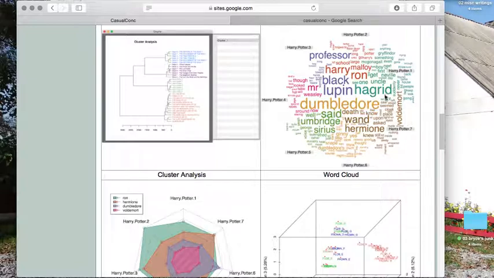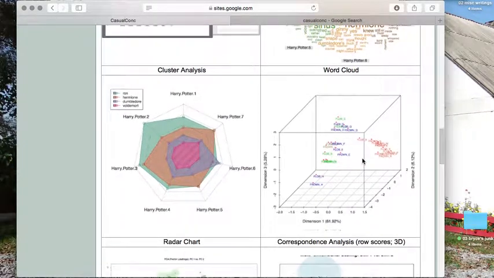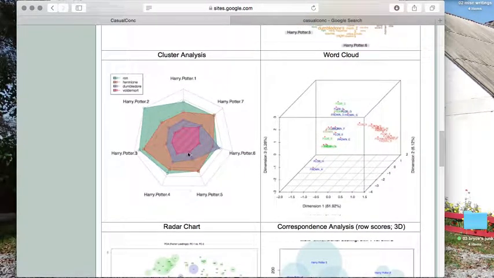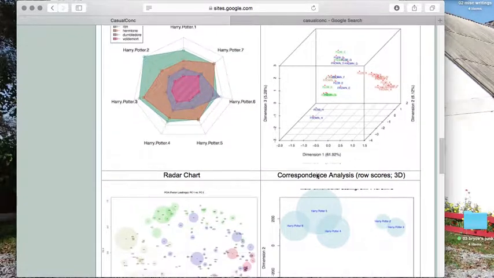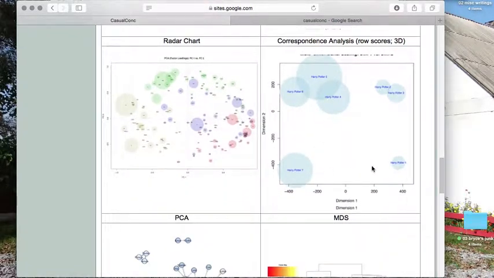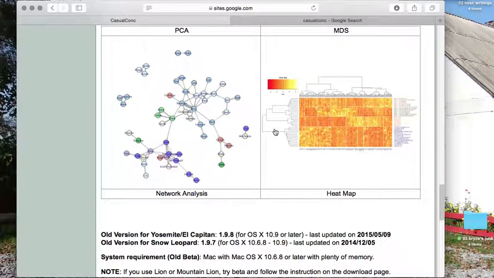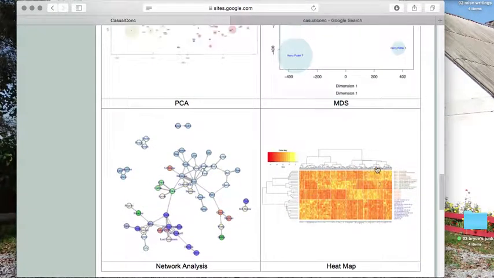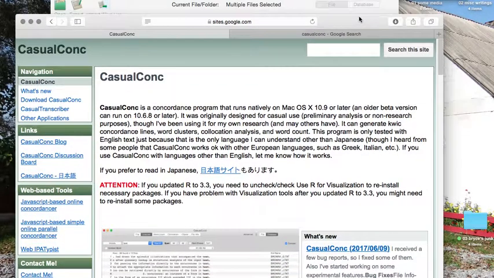Word clouds, which is always fun. Also kind of interesting that Harry Potter's up here when we have our Harry Potter assignment this week for tagging. Radar chart, those are getting big right now in statistics. Correspondence analysis, which is really cool. MDS, PCA, a lot of network analysis is actually really interesting, and a heat map. So this is just some of the stuff that R does, but it can do actually even more than that.